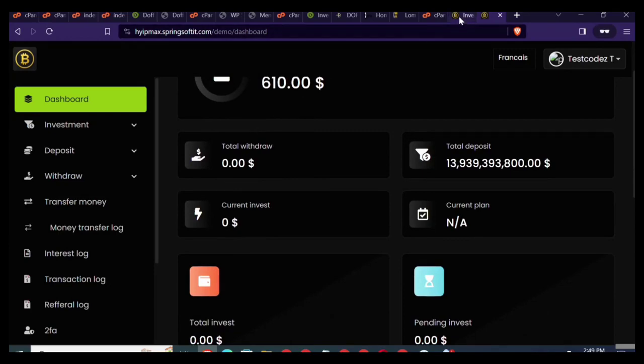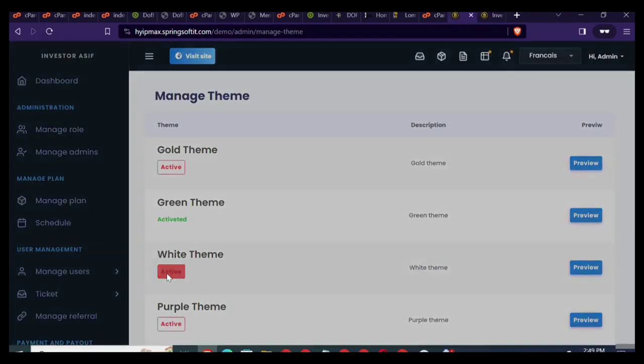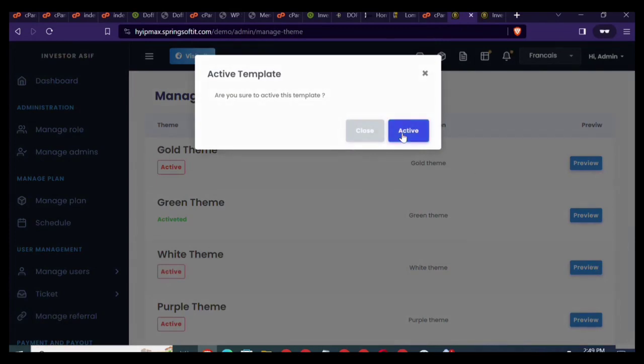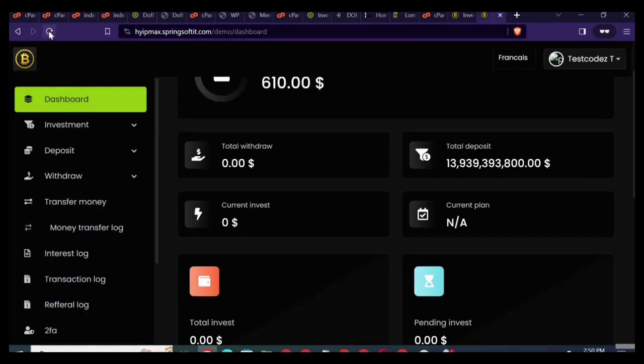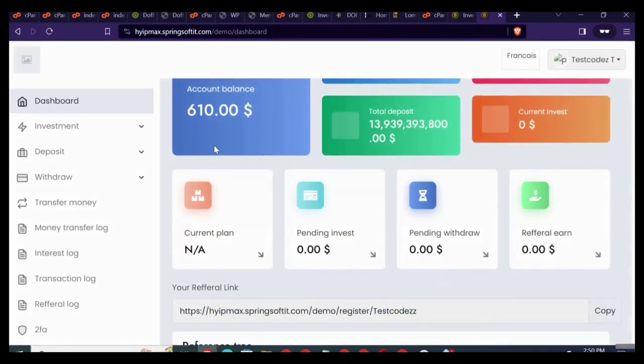So now let's come back and refresh the third one. This is the white theme, and this one also looks like an application. So let me activate that. That was the previous one that you saw. Now let's try and refresh the client area. So you see that this is beautiful.